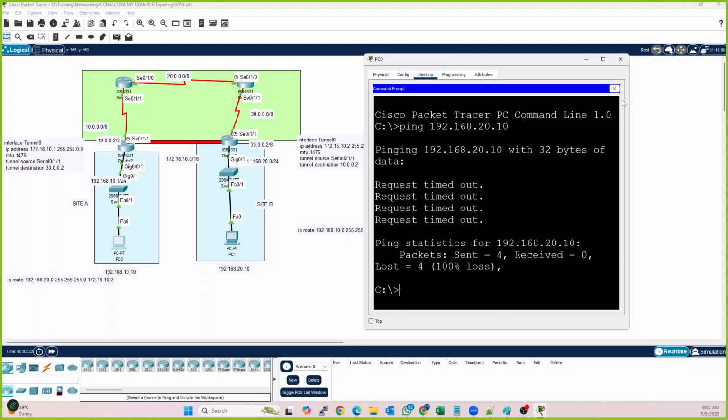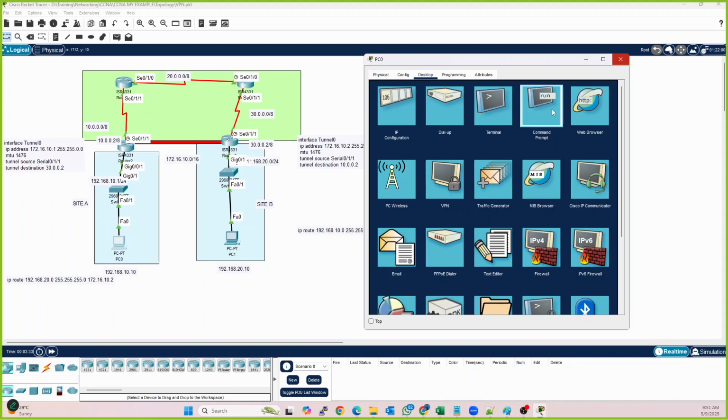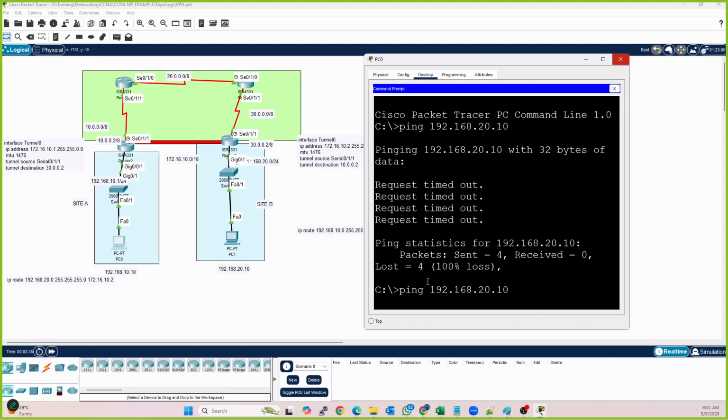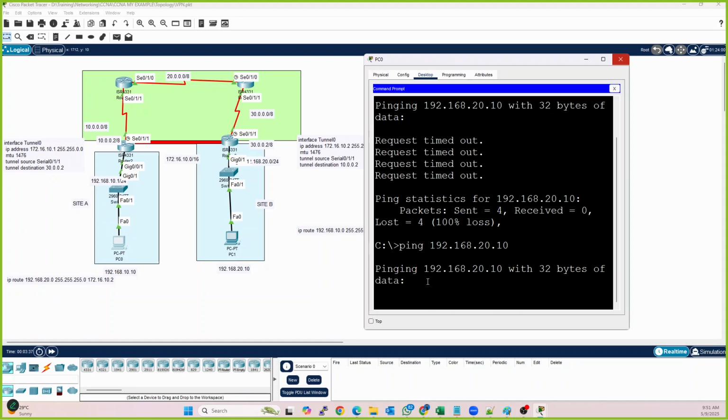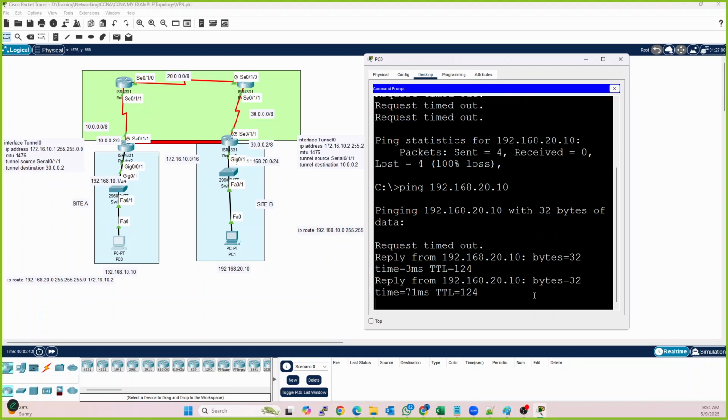I think there is a configuration issue. Yes, here we don't have a default gateway. That's why it is not pinging. So I will set 192.168.10.1 as the default gateway. You need the default gateway because traffic needs to cross from one network to another. Now I'm getting a ping, right?